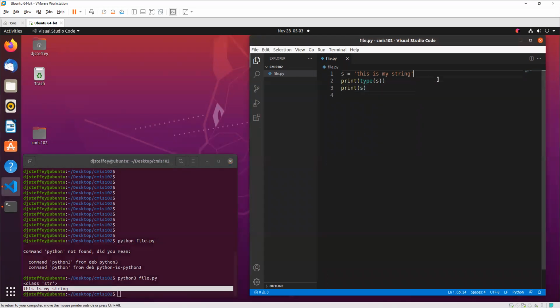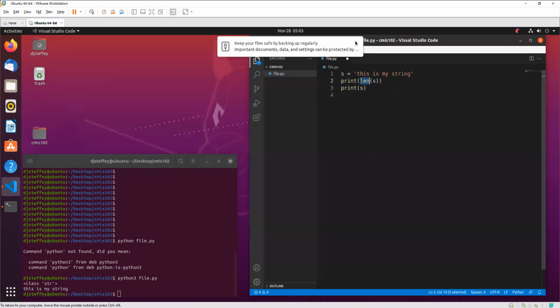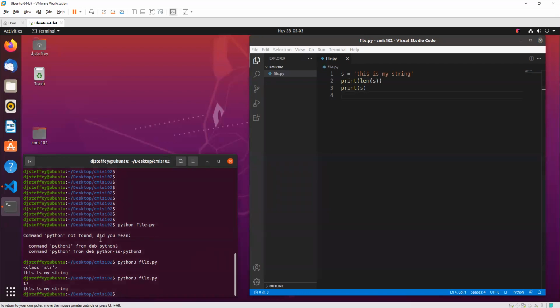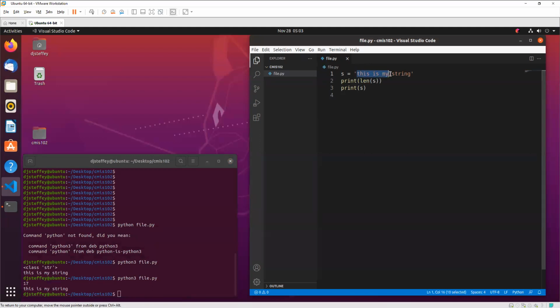Okay, so what are some things we can do with the string? Maybe we want to know how long the string is. If we want to know how long the string is, we can use the Python built-in function called len. It stands for length. This will tell us how many characters are in that string. We run it. See, it says 17. And so if we count up all these letters, we will see that there are 17 characters. And of course, that includes the white space. These spaces in here, those count as characters as well. So the entire thing is 17.